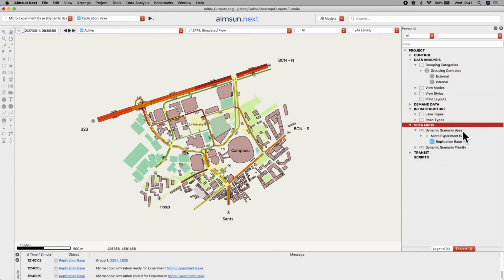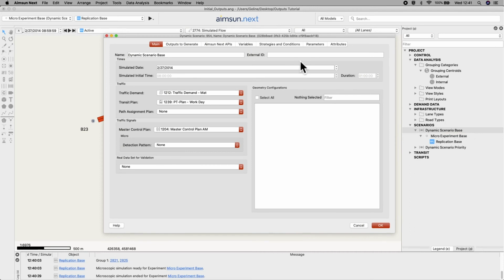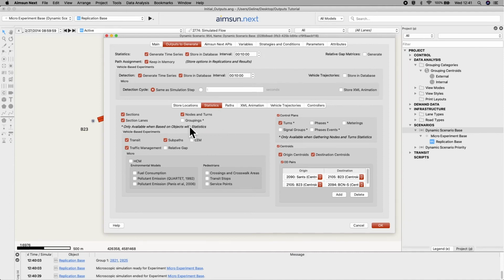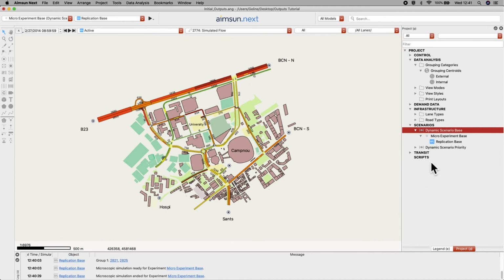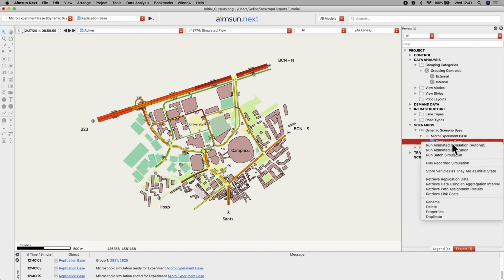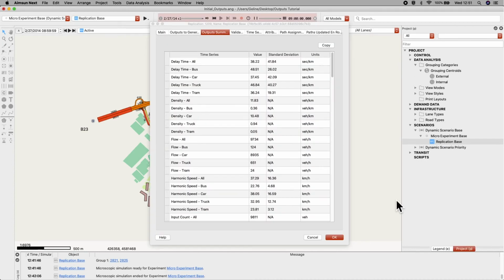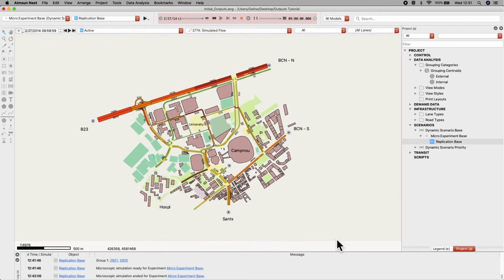Under Scenarios, open Dynamic Scenario Base and go to the Outputs to Generate tab. Under Statistics, activate Groupings. Click OK to save this change and run Replication Base. Now we have statistics generated for groupings. Close the replication and open the external centroid grouping.